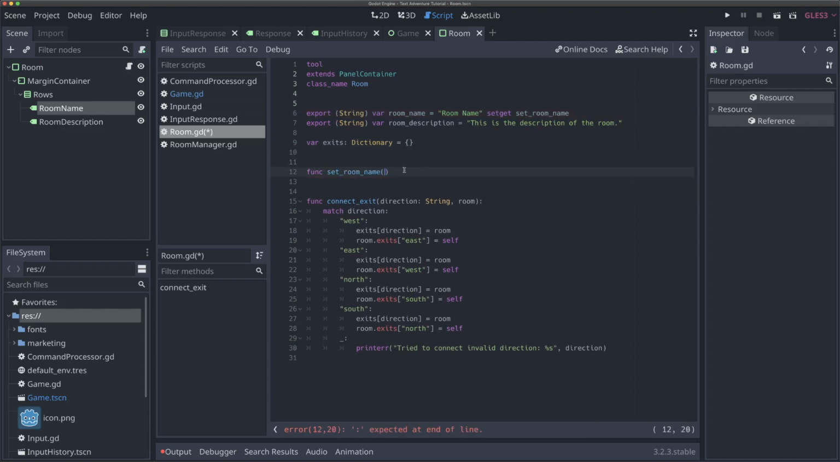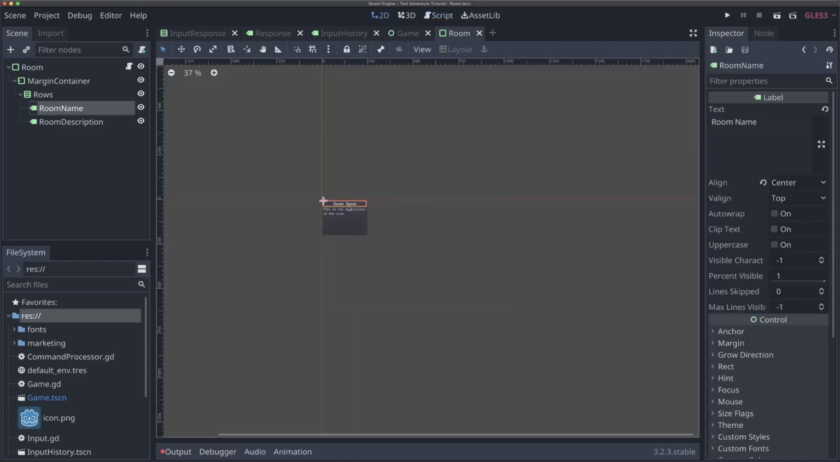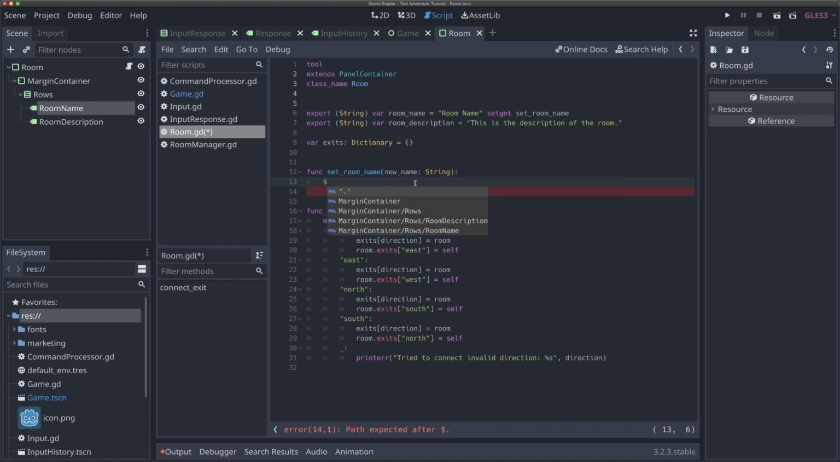And we need to give it a variable. We know that the variable that comes in is going to be the new value for this variable. And because this is a string, so is our parameter that comes in here. So I'm going to say new name, and this is going to be a string. And what we want to do is two things. One, remember that we want to change our room name, this label's text value, to actually be our new name. So I'm going to do the $, which is how we get nodes or scenes in our scene tree. And I'm going to find room name right here.